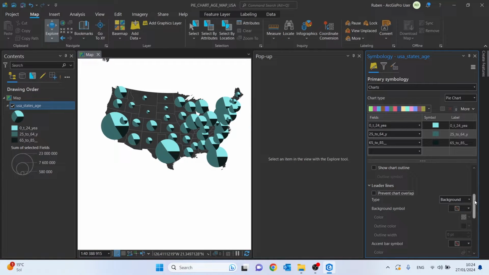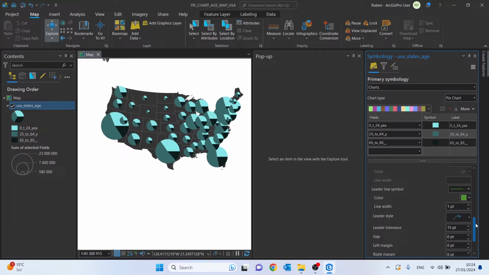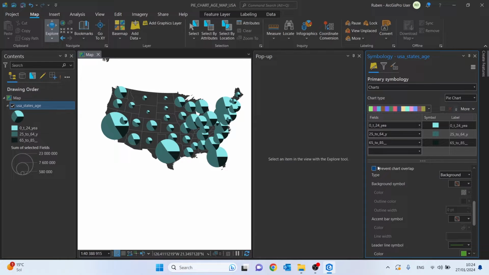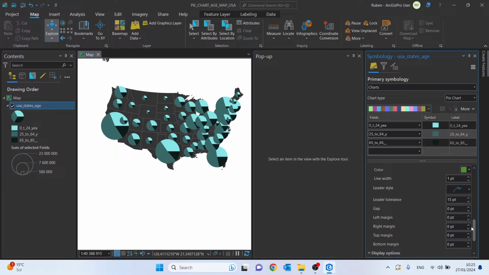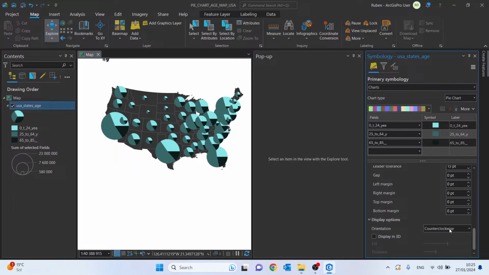Let's check if we need to change something else. No, the rest stays the same. And for the display options, I prefer to use clockwise direction charts, so let's select clockwise.